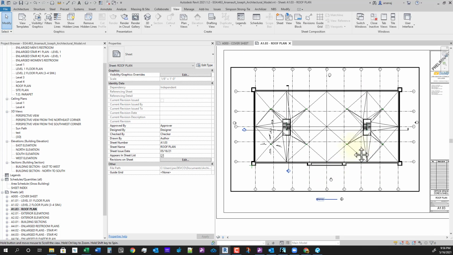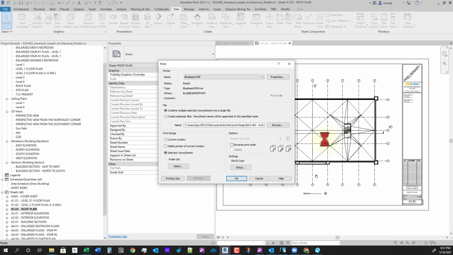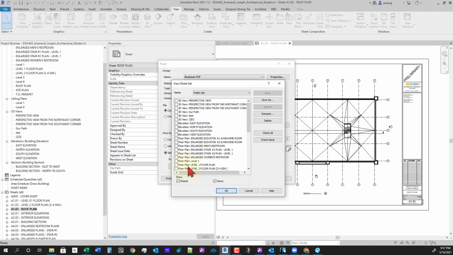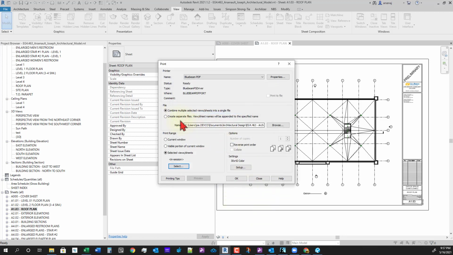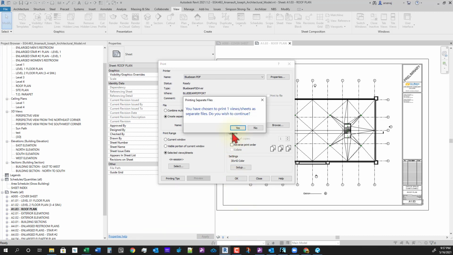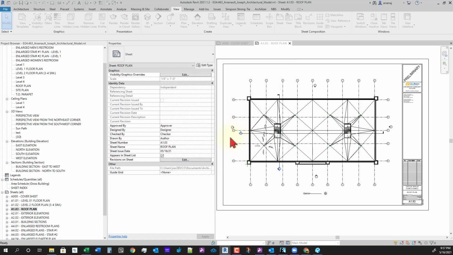So I'm just going to print this one sheet. So go ahead and go to print, selected views and sheets, check none this time, uncheck views, and then we'll just check roof plan. Hit OK, and I'm going to create separate files. It's going to give me a warning, but I only want to print one file, but I want it to name it roof plan. So hit OK. If you have it combined multiple files, you'll have to name it roof plan yourself. But this way, if I have create separate views, it'll create it based on the name of the sheet.